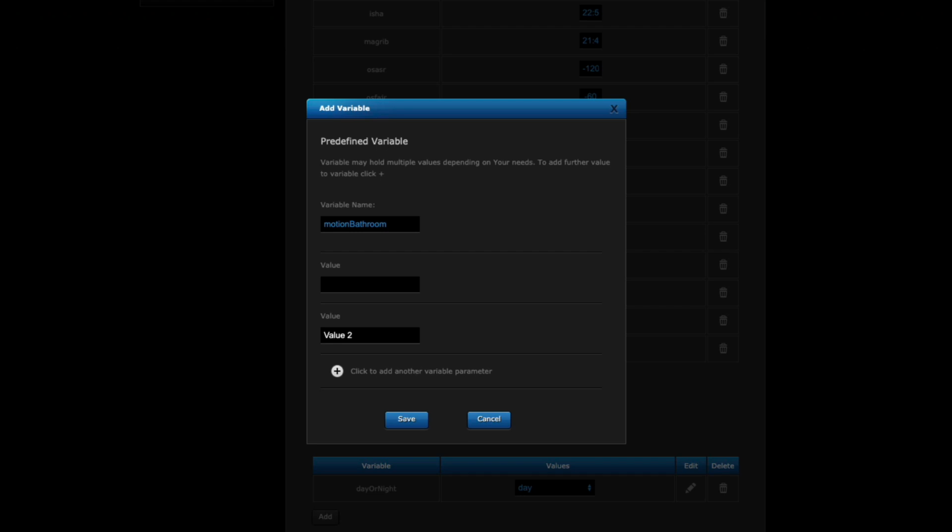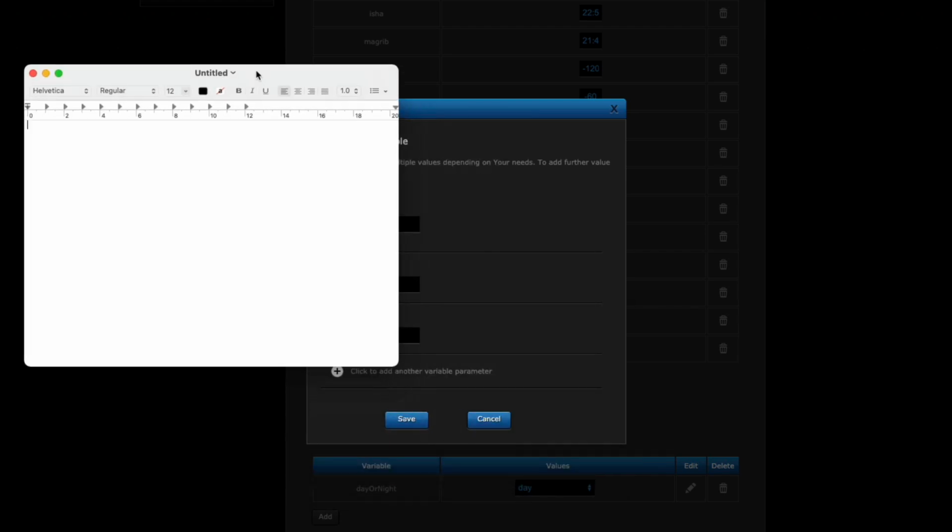So let me create a new document. So here we have, so I want it to work from sunset to midnight, and I want the light level to be 100%.